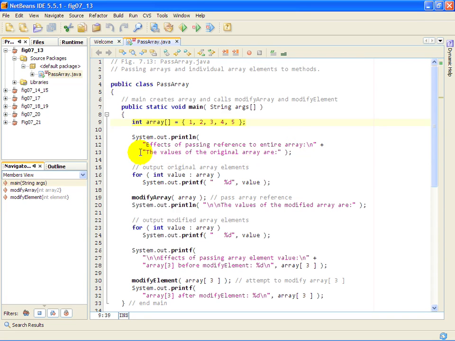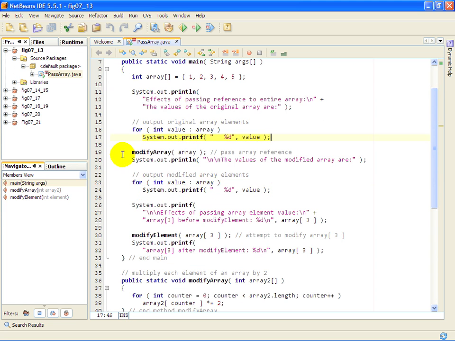array. We then show you what the original array values are, and we're using an enhanced for statement here to iterate through all of the elements in an array, and one at a time we assign them to the variable called value, and then we display the value. After doing that, we invoke the ModifyArray method, and we pass it the name of the array as an argument, and we'll look at that method in a moment.